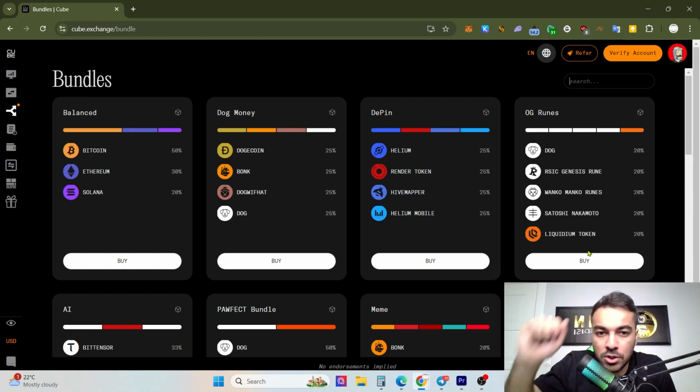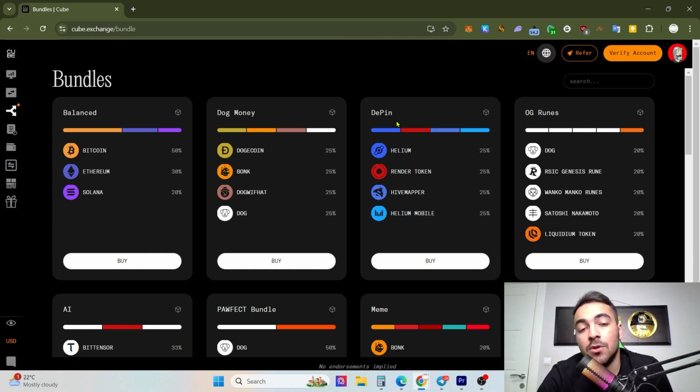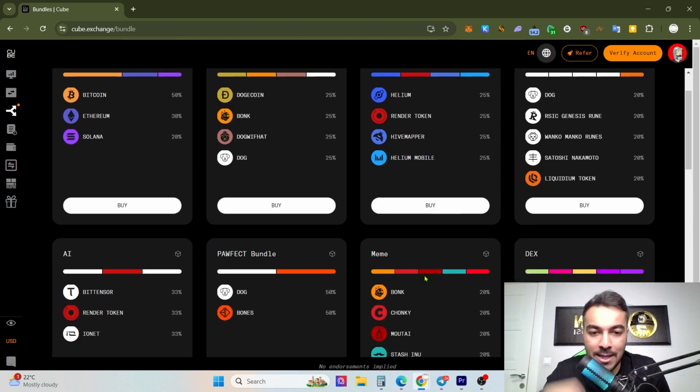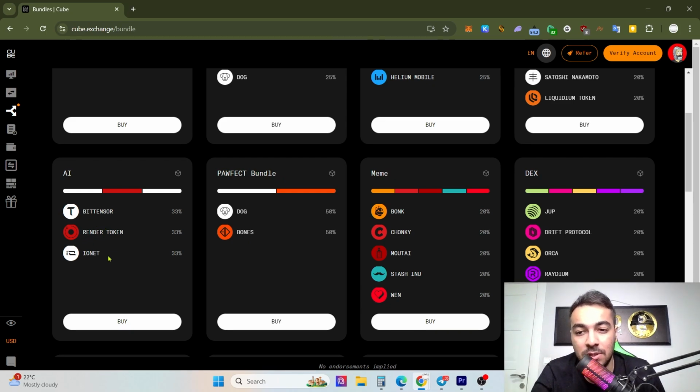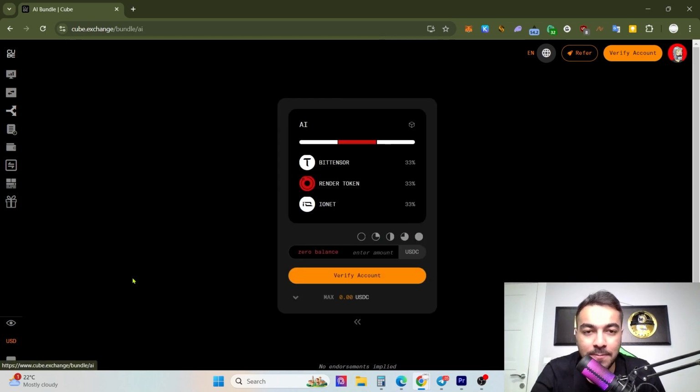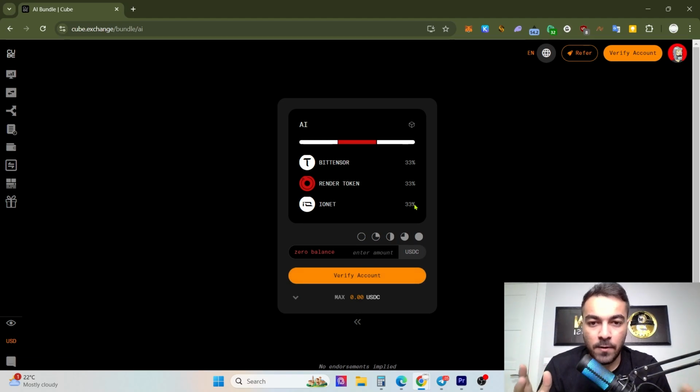There are 5 OG runes, and for example, you need to learn which 5 tokens are the top on the dipping side. Helium Mobile, Hub Mapper, Render token and Helium, you can buy them, and then meme, for example, a perfect bundle, and then AI, for example, Bitcoin, Render token, Ionet, and then click buy and verify account. After verifying the account, you will create a portfolio, an AI portfolio divided into Bitcoin, Render token, Ionet with 33% each.